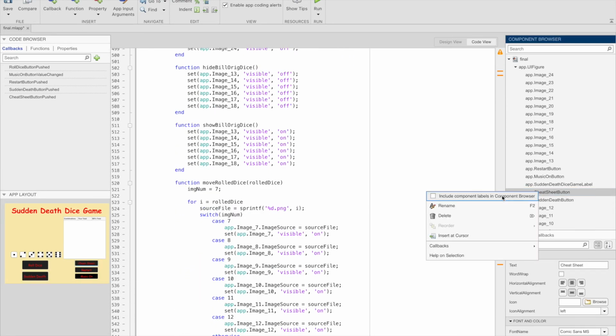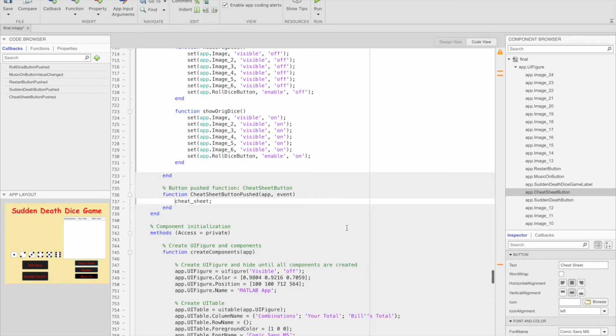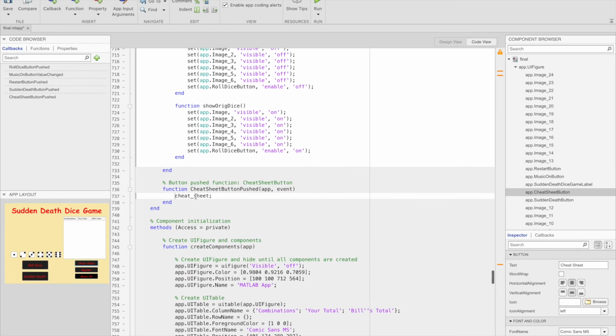Next is the cheat sheet button, which opens a new app. In this app, an HTML page has been embedded, which opens the cheat sheet.